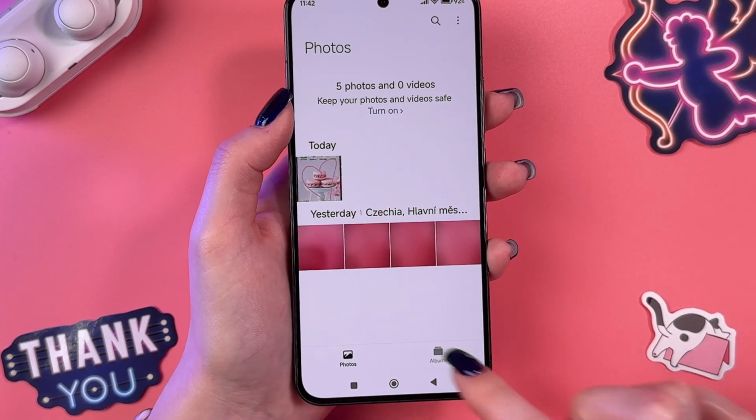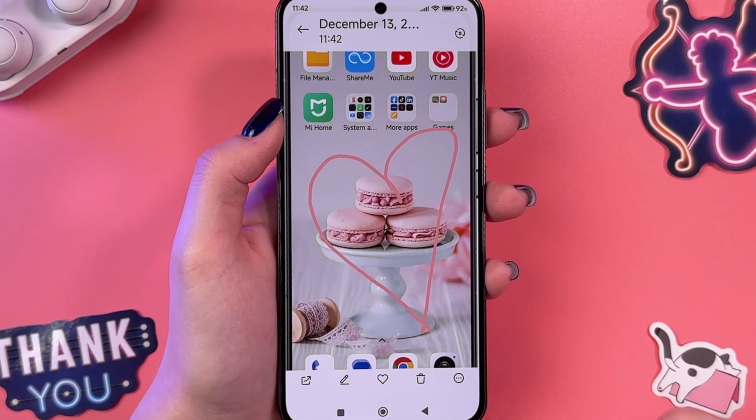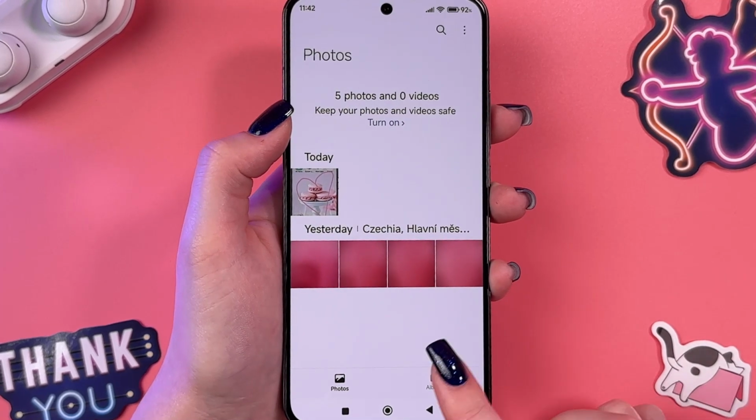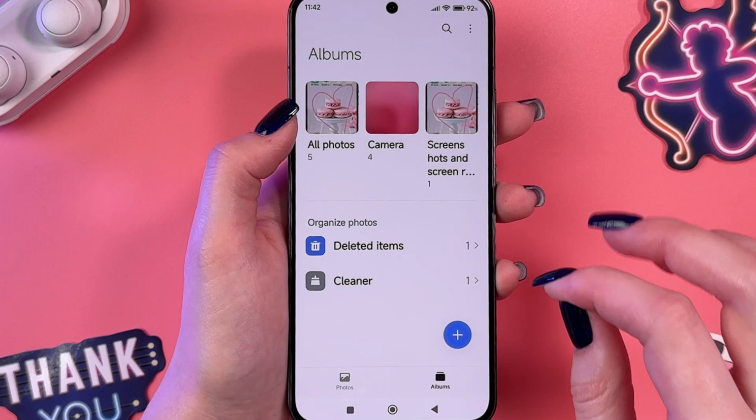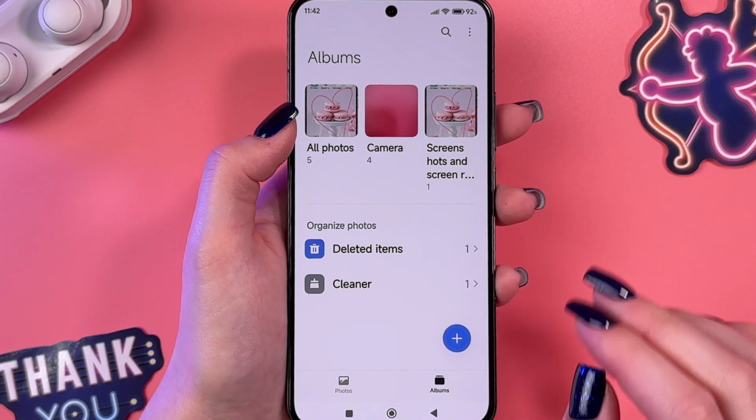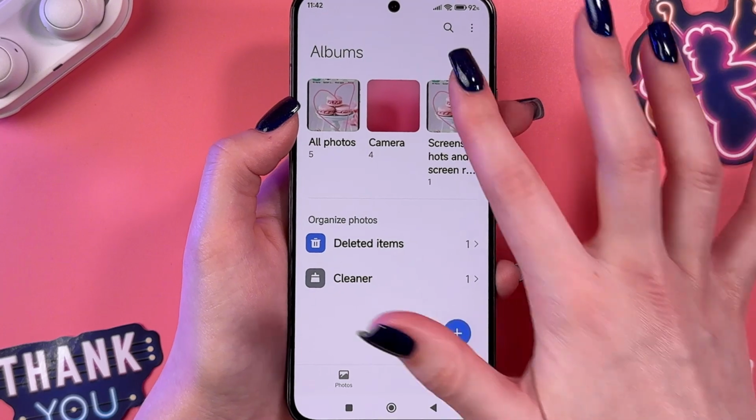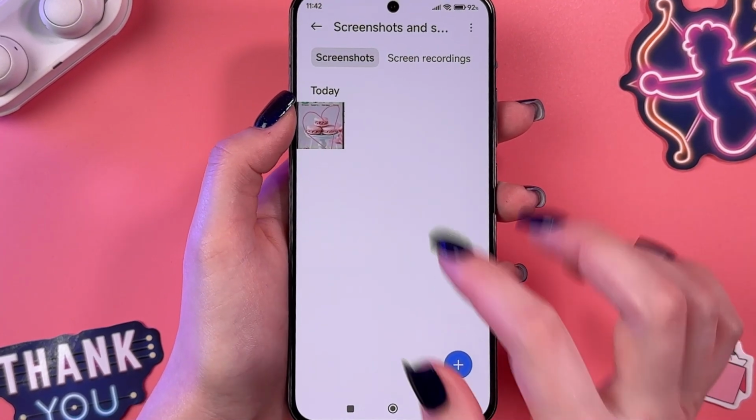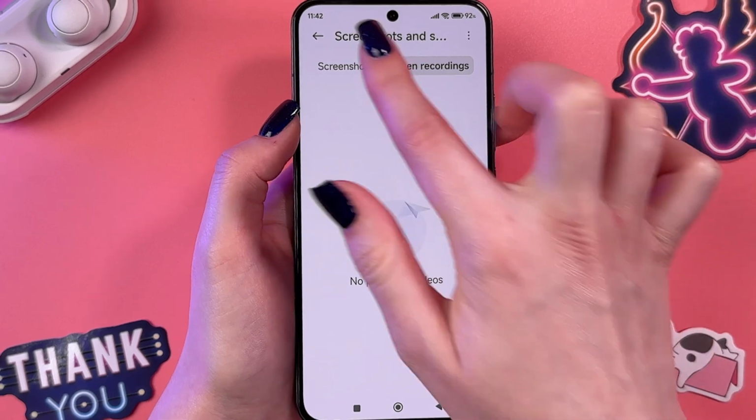Here we can see these two tabs on the bottom of the page. We can go into day and here is the screenshot. Or you can go in your albums and you will see this additional album, screenshots and screen recordings. So on this device everything is organized just fine. And go in this folder, here you'll see screenshots and you can switch to screen recordings.